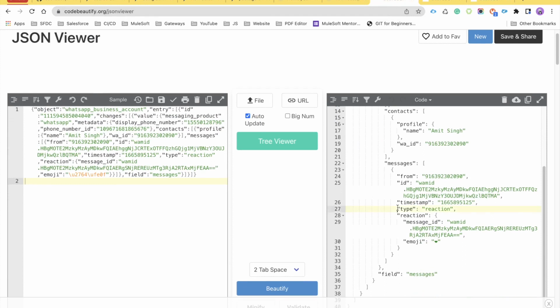So the type will be reaction over here, and again we'll see we got this ID. Then reaction, you'll see there is an object called reaction. Under that we'll see message ID. Again, this is a parent message ID for which message the user has reacted to. Now this is the emoji that the user has reacted with.